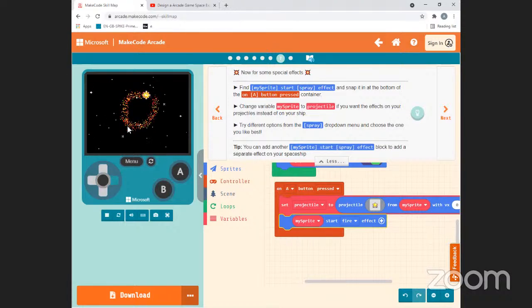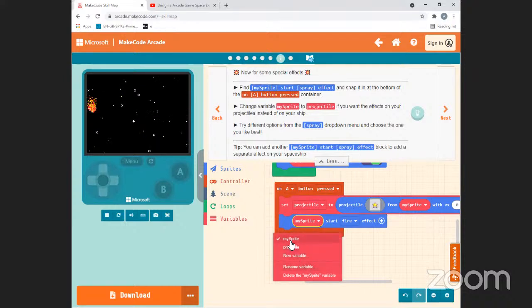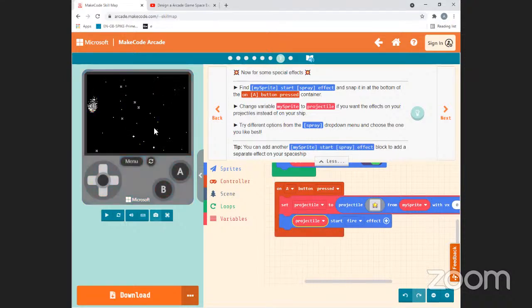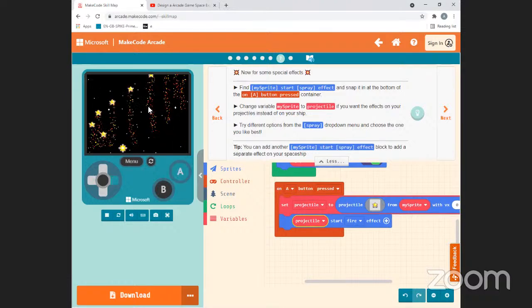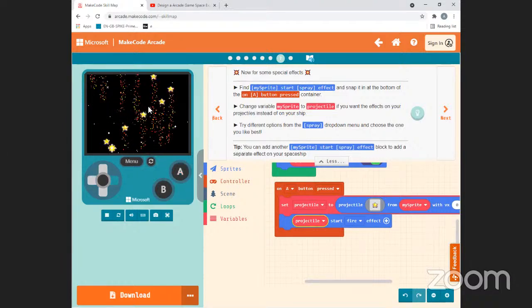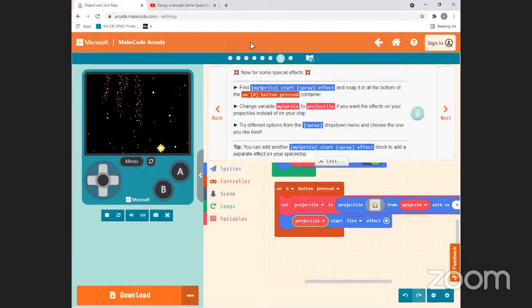Anyway, the projectile is supposed to be shooting the fire. It's reserved for the fire, not the sprite. Yeah, that should work. This will actually turn out to be a really cool game, I think.